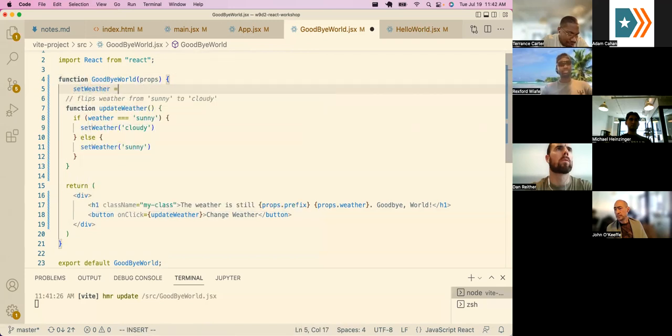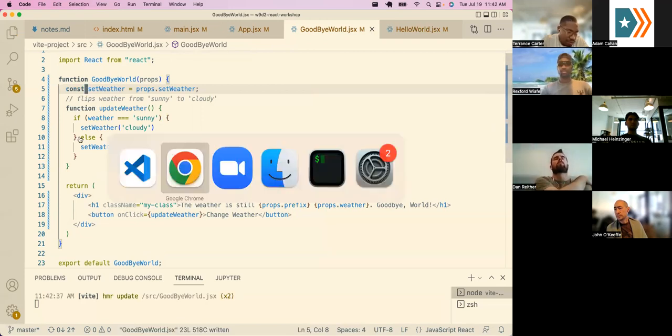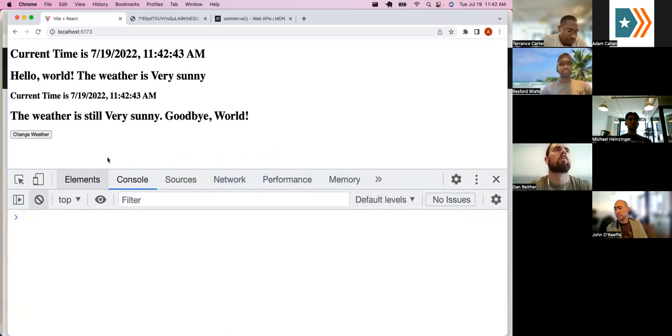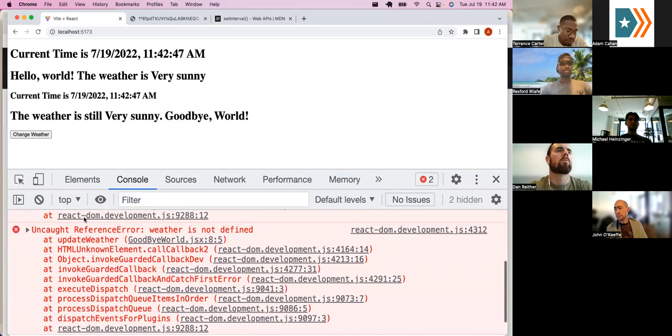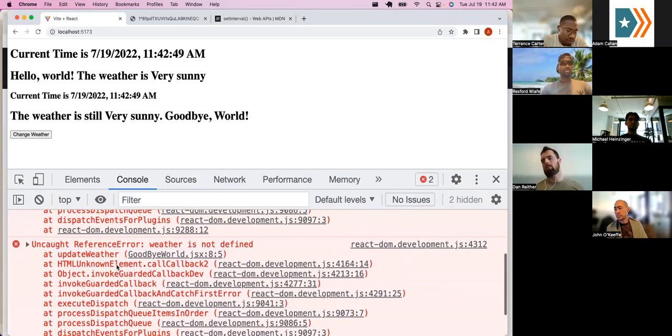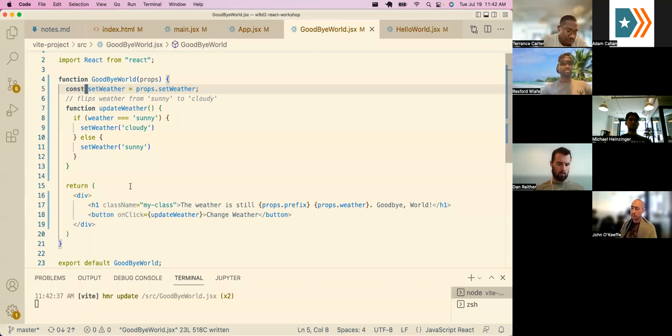And in fact, what I'll do is I'm going to do this. Set weather equals props dot set weather, just to make life a little easier. And I think this will work. Let's see. Oh, weather is not defined. Oh, because, yep, because I do it here. Okay, so we'll actually do this.